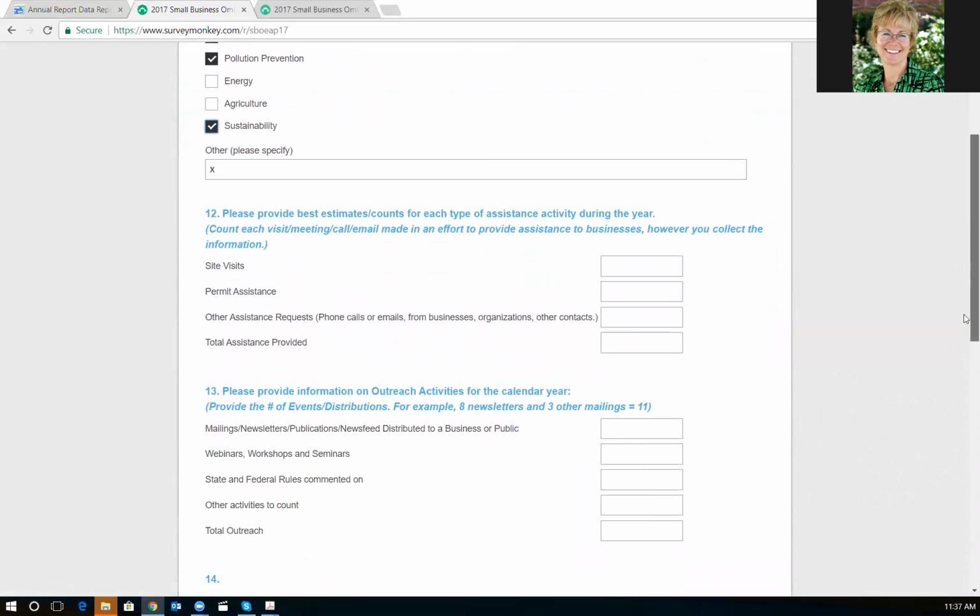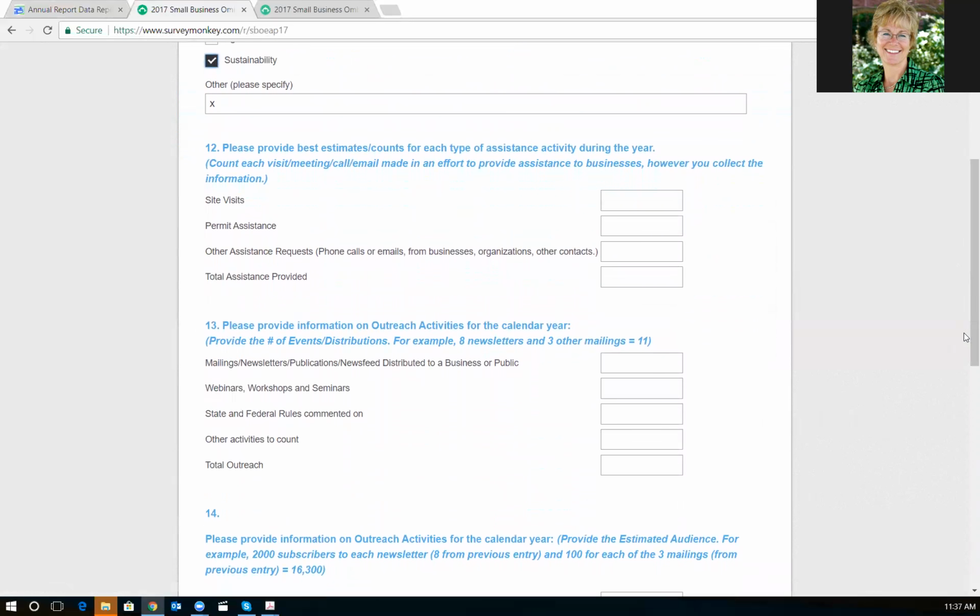Now, question 12 gets into the area where it's always a little bit tricky, and we do our very best to ask you to indicate your data so that we are all reporting approximately the same type of thing. Not the exact same data points, right, but for the same reason.